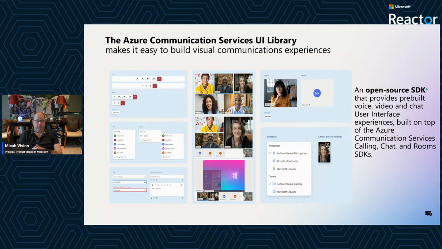As I noted, we have the UI library. The UI library allows you to build your own user interface experiences based off of the source code we deliver. You can modify it and deliver it to your heart's content as it's open source, so you can tweak it however you see fit.